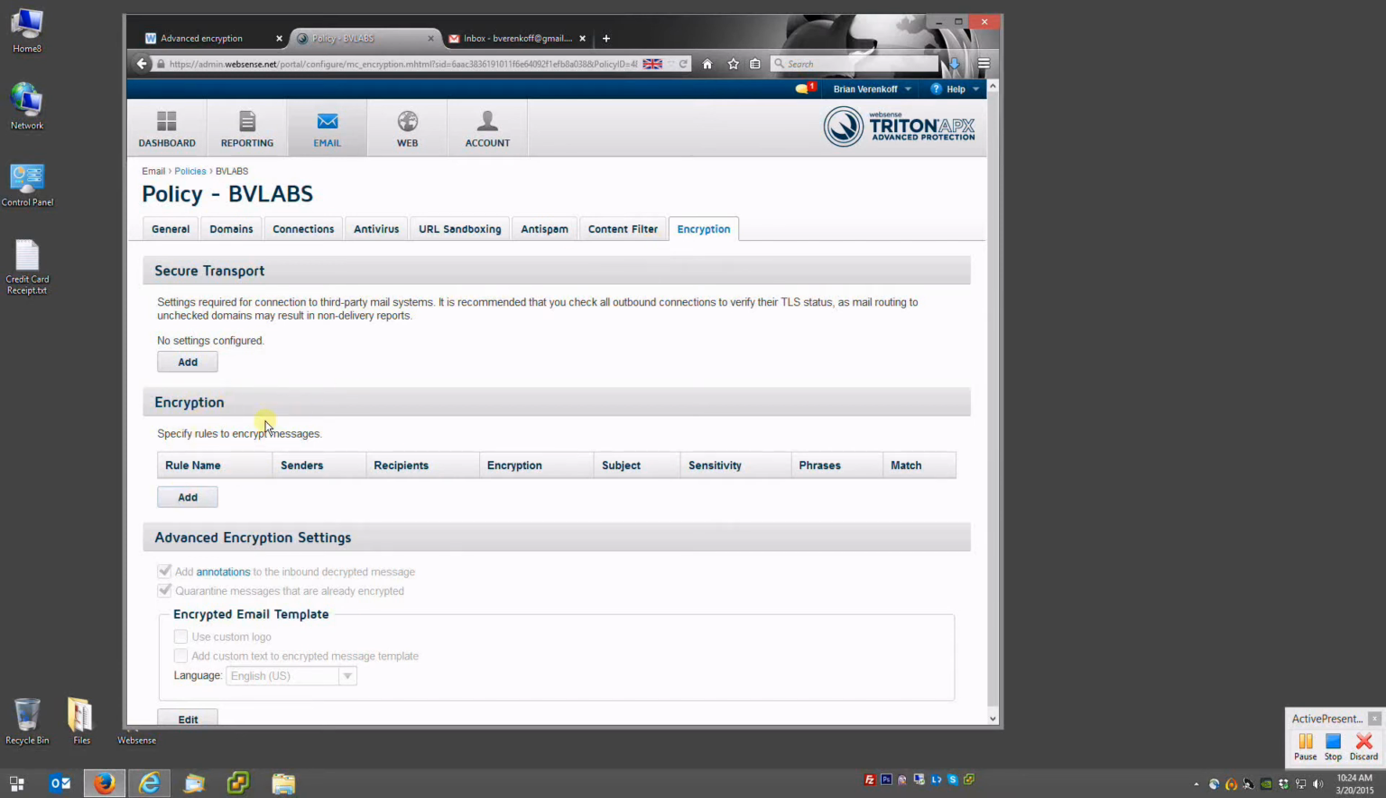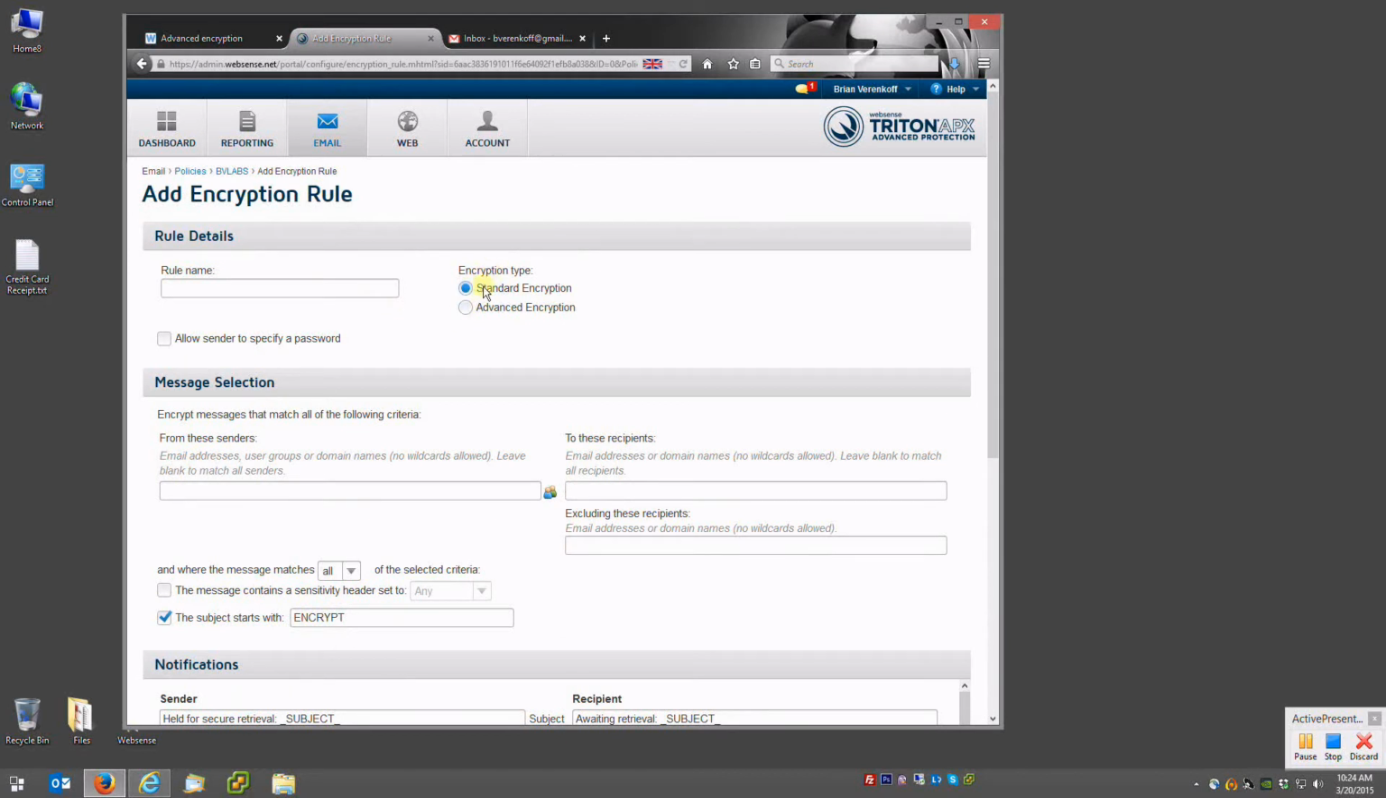And it's worth noting that you can create a lot of different rules, so you can have multiple rules, and then depending on sender or recipient or something that's in the subject matter. We'll cover a lot of those in this demonstration today. So we're going to go ahead and add a rule. Now there is standard encryption, which is included in the AP Email Cloud suite, but the advanced encryption is an add-on module that gives you a lot more functionality, and it also allows the recipients to respond securely.